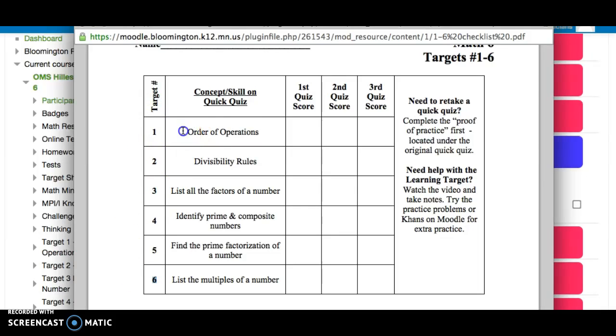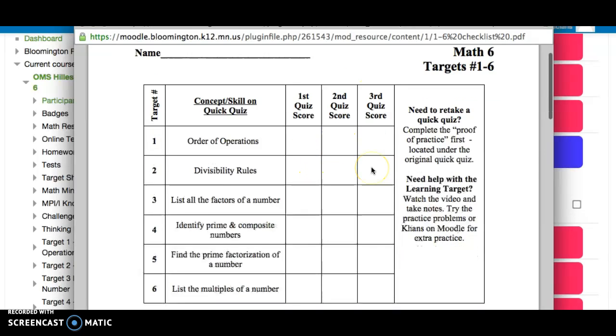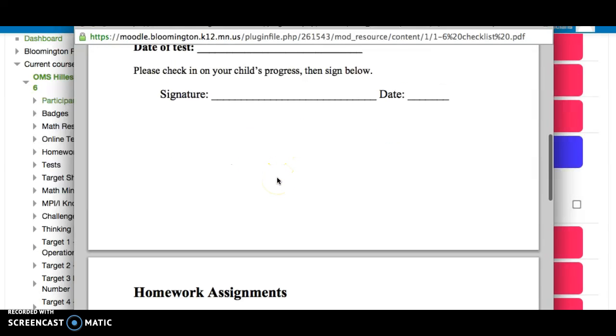Our first learning target is order of operations. We learn about it, we practice a little bit, and then you'll take a quick quiz on it. I'll be explaining in another video how these target sheets work, so I'm not going to go into too much depth, but just know it's a great place to keep track of how you're doing on your quick quizzes. And at the end of the unit, whenever our test is, we have your parents or guardians sign so they know how you're going to do for the test.